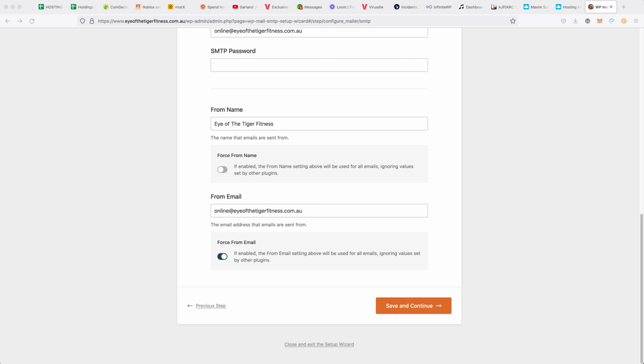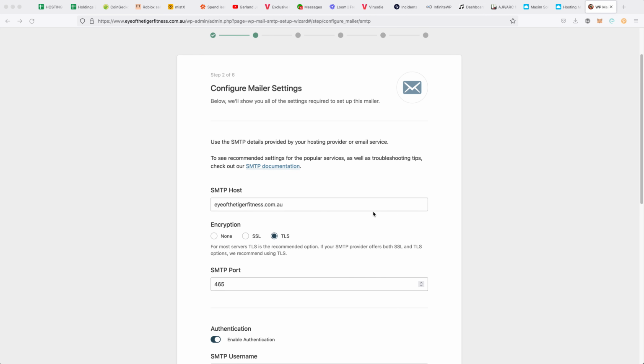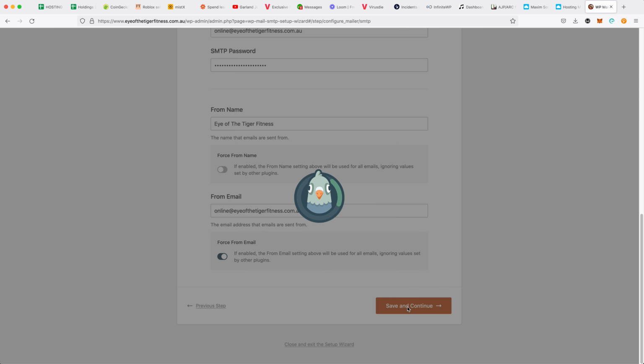And I'll just put this on pause while I enter that password. All right, I've entered everything, including the password, the SMTP host, etc. Now we can save and continue.